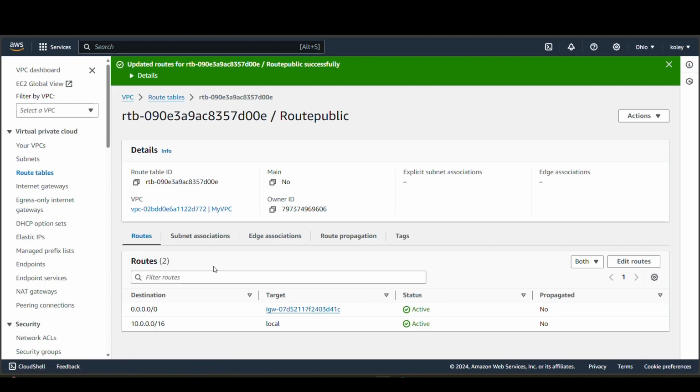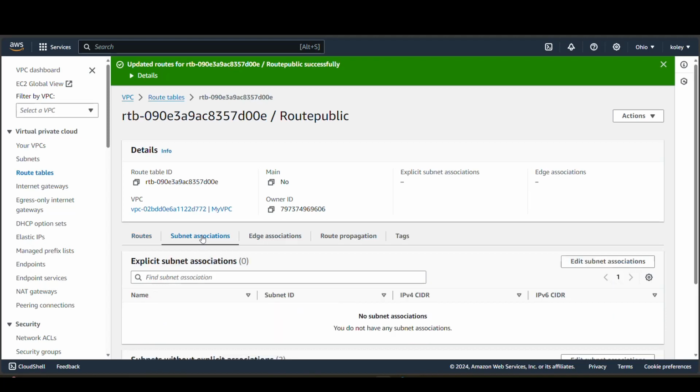Okay, so we also want to associate our subnet to this route table. So once you finish with the routes, the next thing you have to click on is subnet associations. So you want to click on subnet association, and at the right here you want to click on where it says edit subnet association. So you want to click on the edit subnet association.